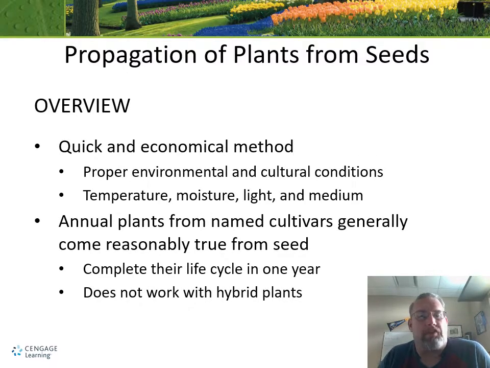So, propagation from seeds. This is a quick, economical method. There are certain things that you have to account for. You have to make sure that you understand the seed's proper environmental conditions. So certain seeds do not propagate unless they've been properly cured, or so you could say, by the natural environment. There are times when you actually have to take seeds if you want to propagate them yourself and freeze them or cut them or take sandpaper and rough up the seed coat to ensure that they propagate properly.